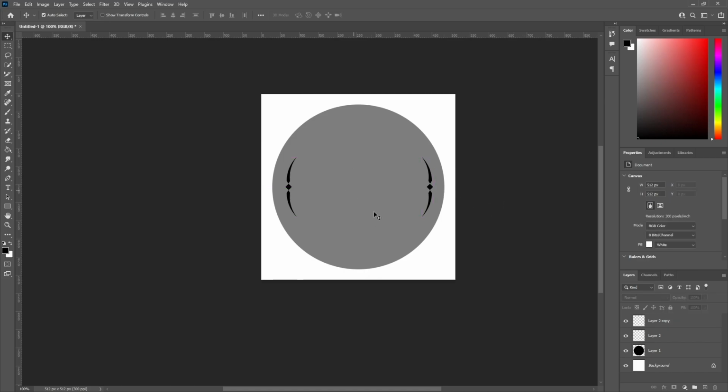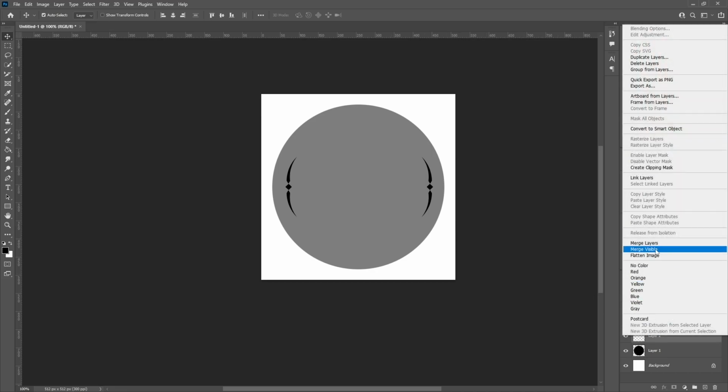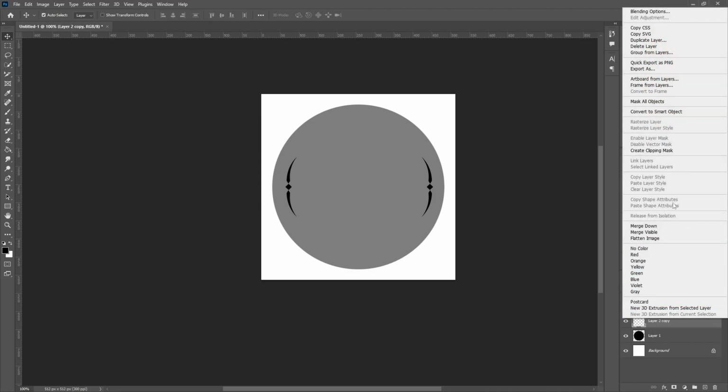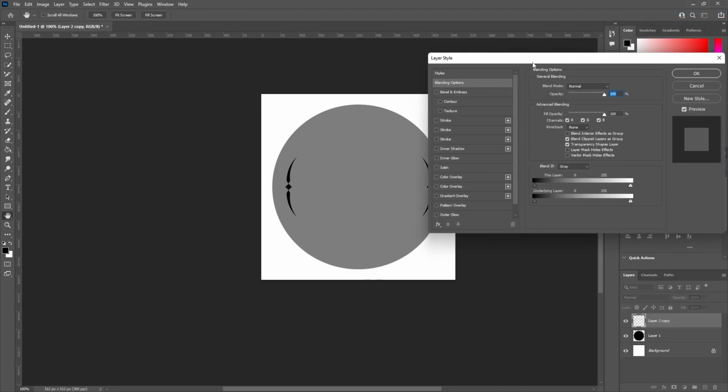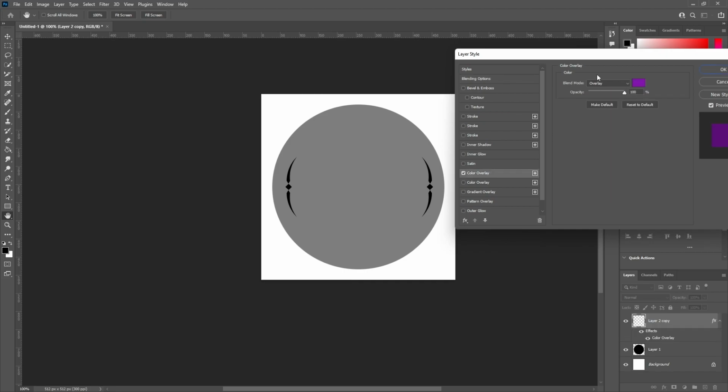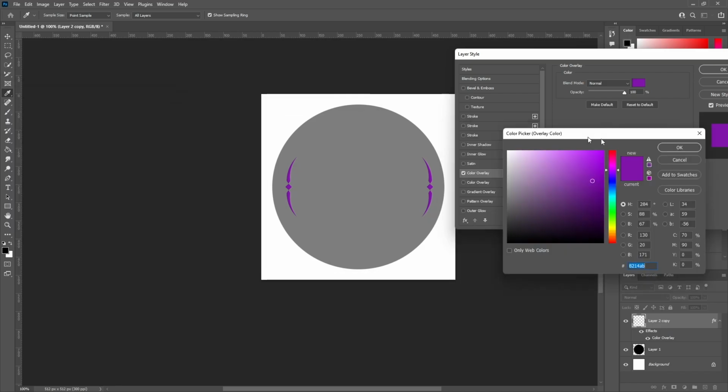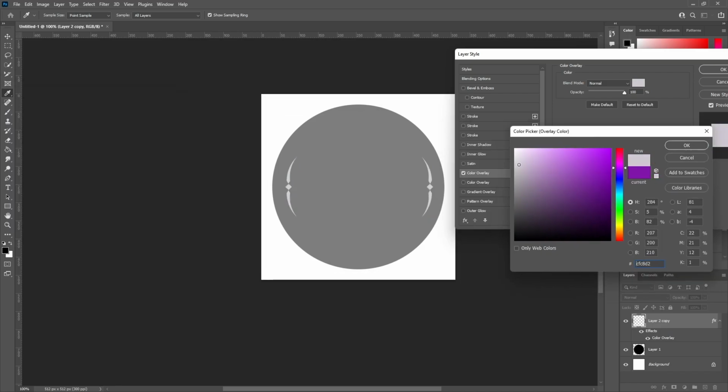There we go. Okay, so we've got some design there. Obviously these are black, we don't want to be black, so we're going to take those and merge these again. And I'm going to add a blending option to this thing. We're going to do a color overlay and change this to a normal overlay. And now I can change this to any color I like to get that same sort of design I have.